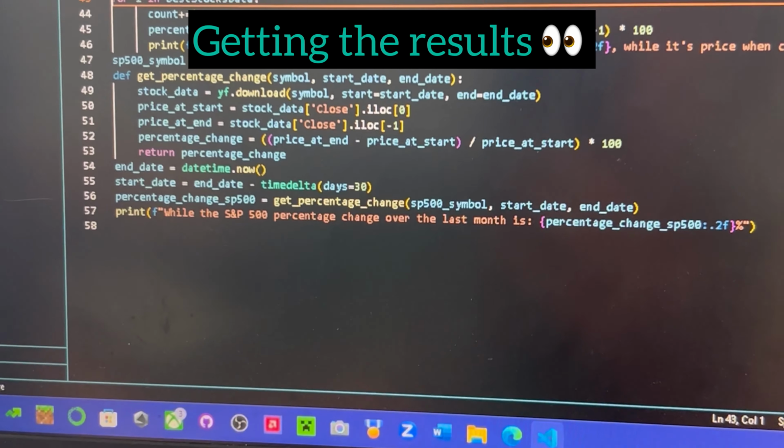Joined by my cat here, but let's go to the official review, see what the results are saying, and see if we can catch up to the S&P 500.